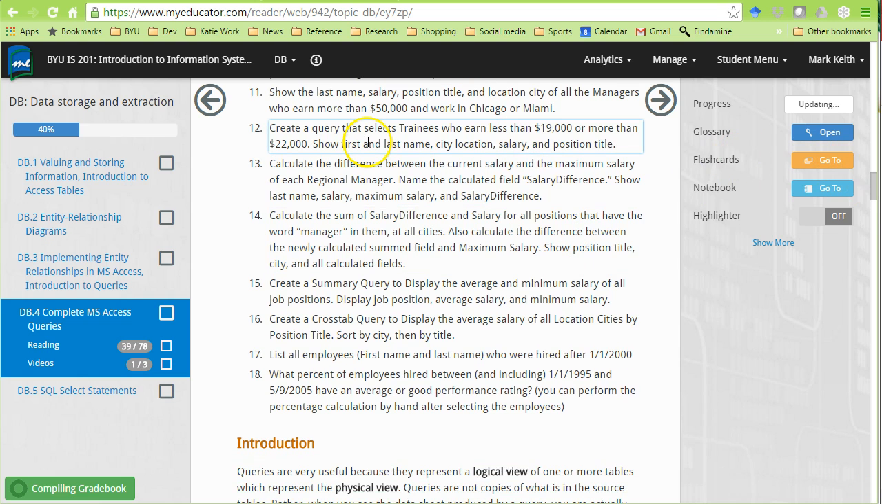All right. Show the last name, salary, position title, and location city of all the managers who earn less than $50,000 and work in Chicago or Miami. This is a perfect one that you should pause the video on and see if you can do it on your own now. Go ahead and try that.